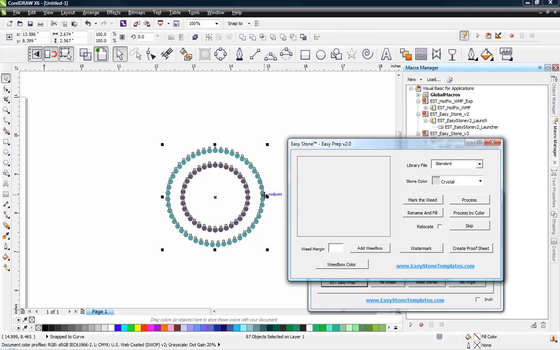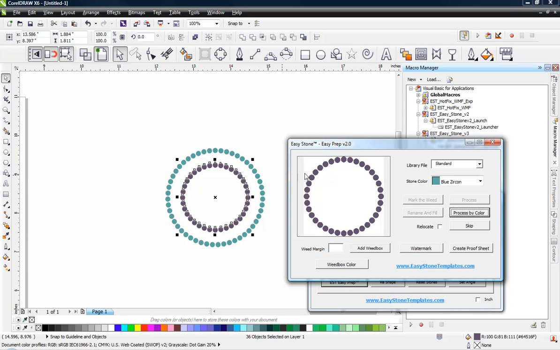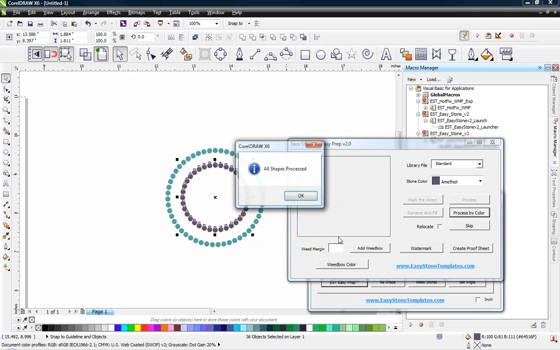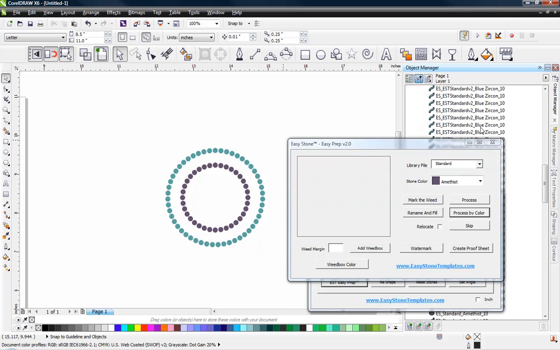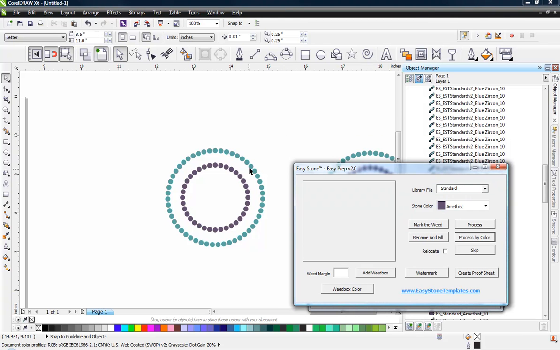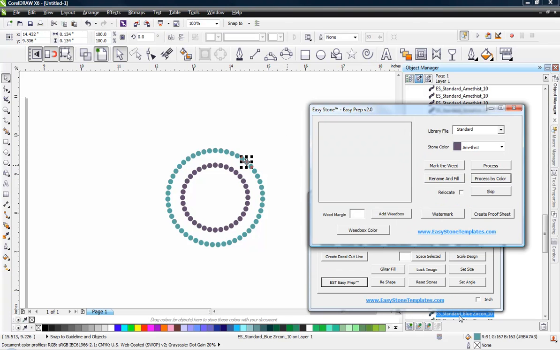So what we're going to do here is choose the process by color. It gives us a preview, and then we could choose, okay, well that's blue zircon, processed by color, and this of course is amethyst, so we could choose amethyst, processed by color, and now it's done. So now if we go back into the object manager, now what we should see if we selected one of these circles, notice now it says ES standard blue zircon and ES standard amethyst.